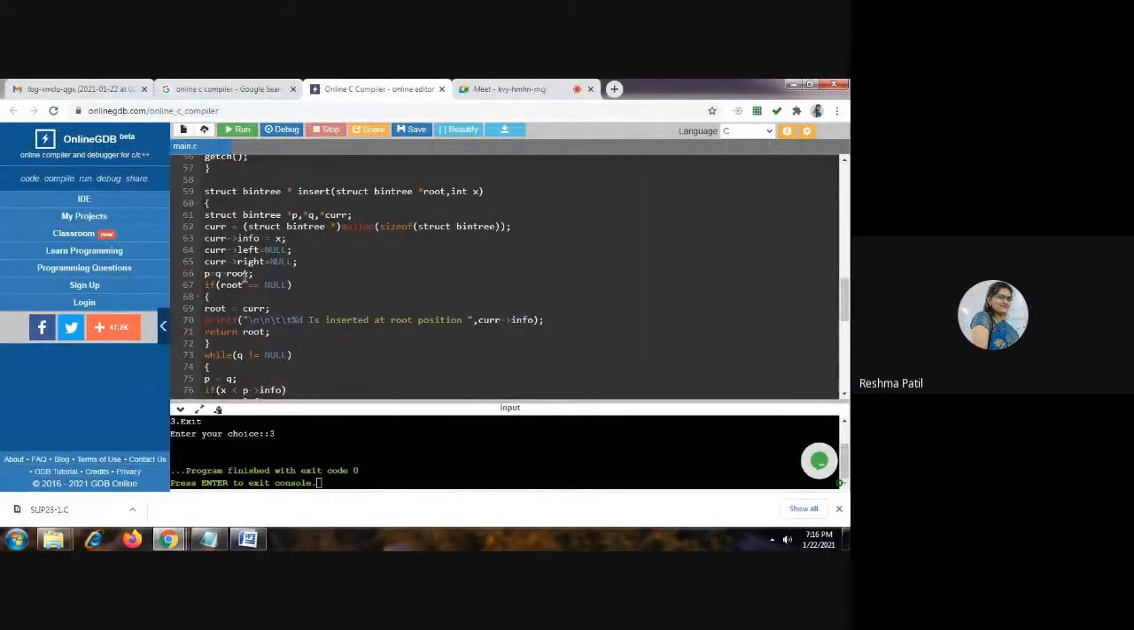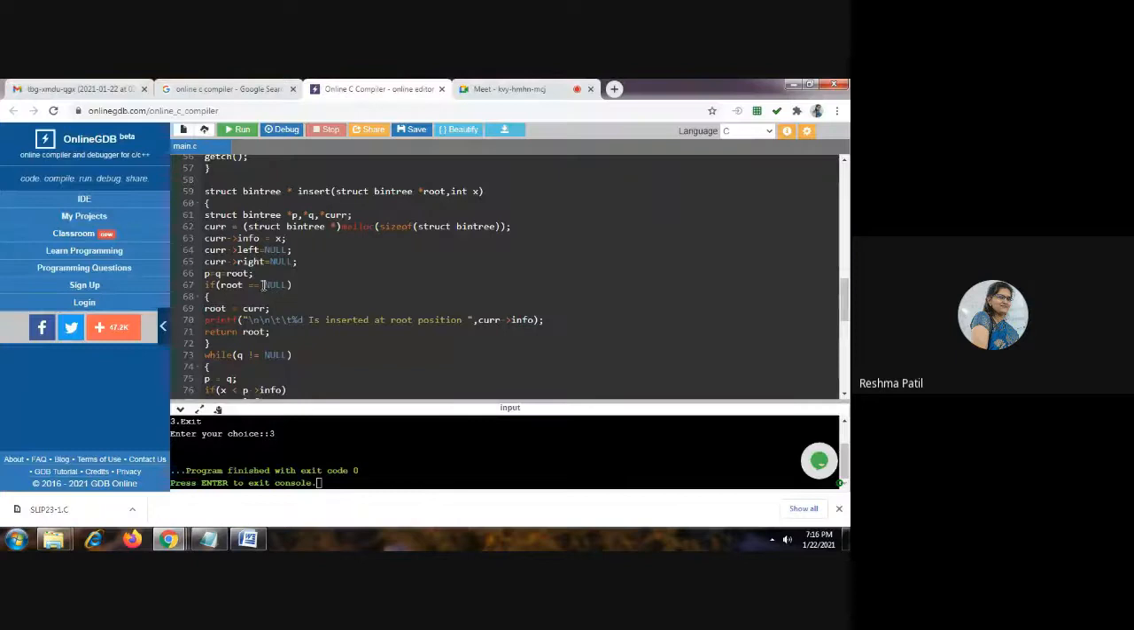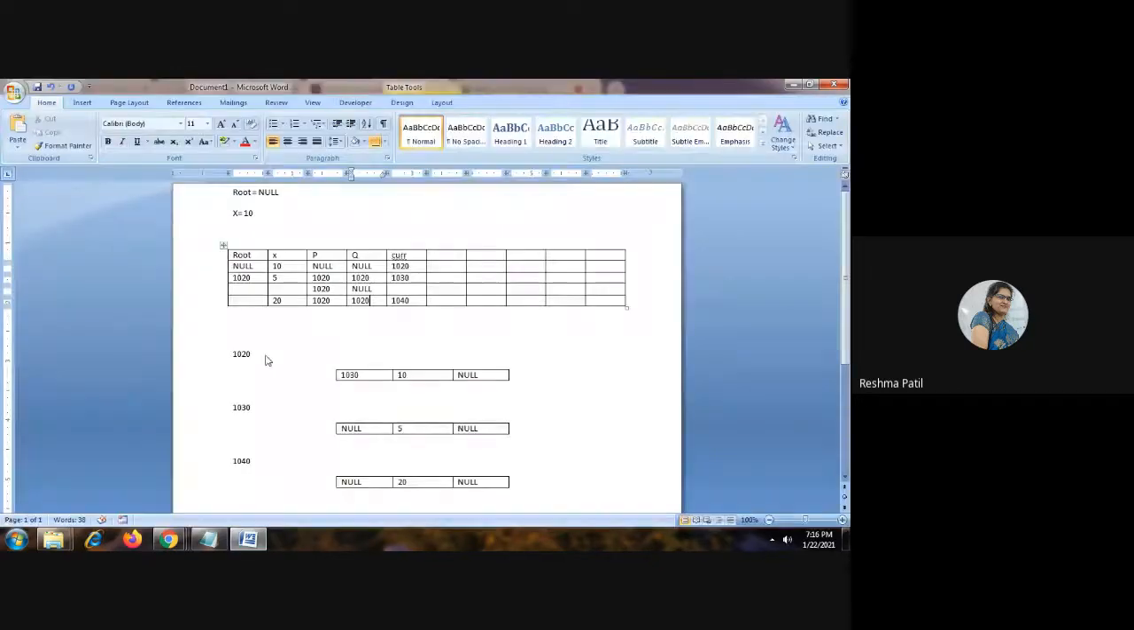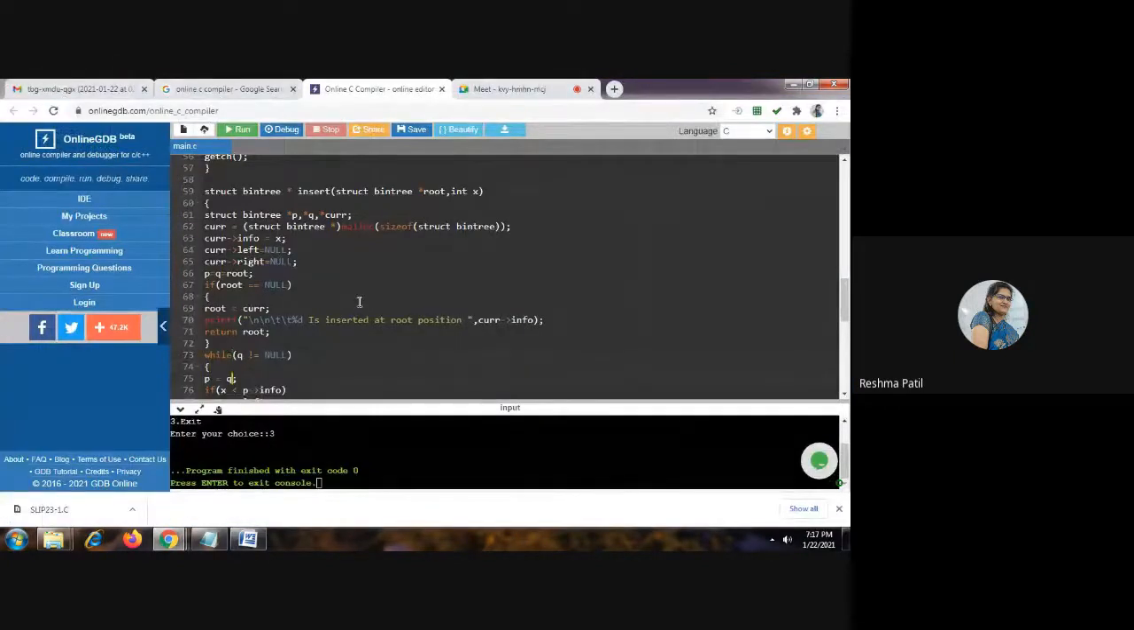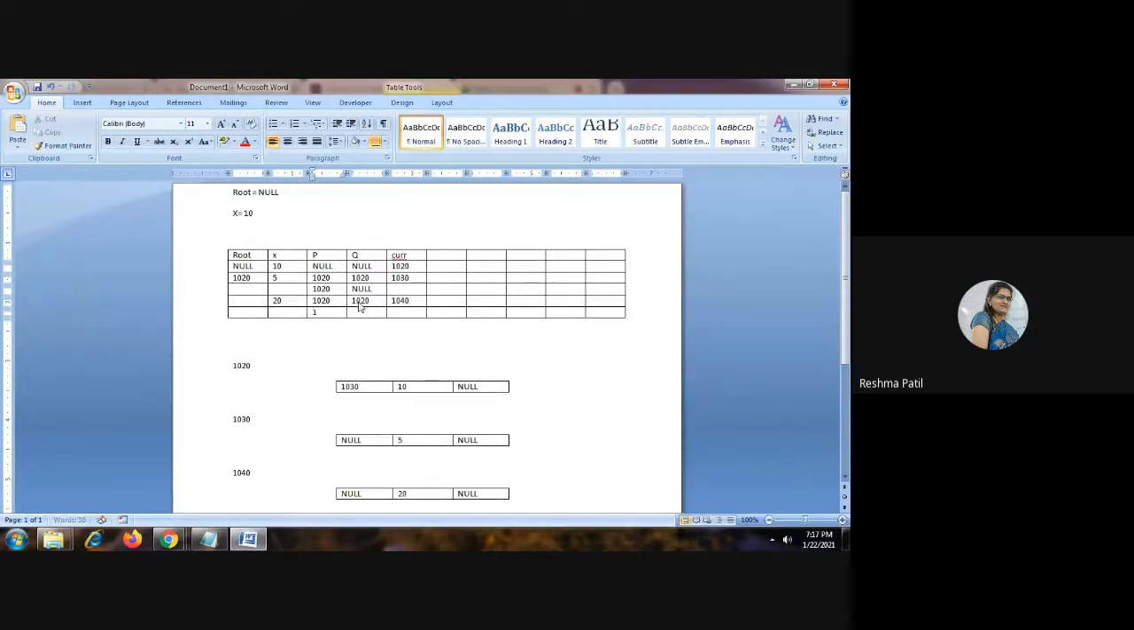Then p is equal to q is equal to root, 1020. If root is equal to null? No, root has some value. Go to the while part. Q is not equal to null? Yes, it is not null. Go inside. P is equal to q, 1020.